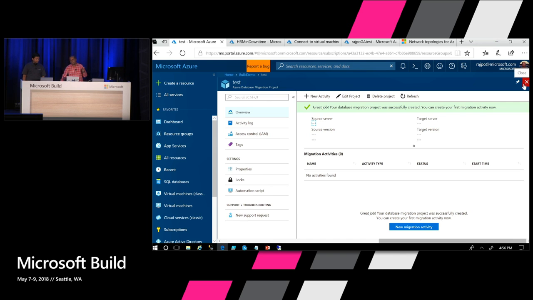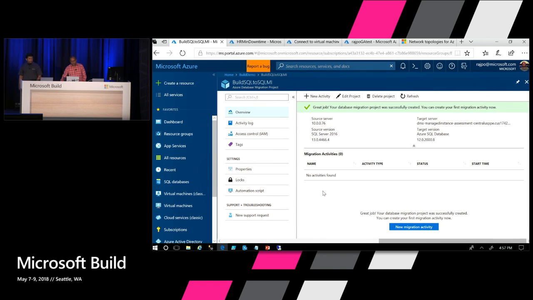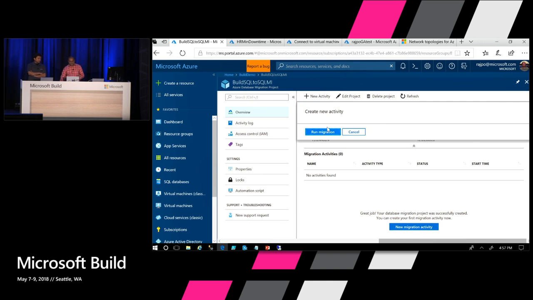So I'm going to use the existing project. I already created a project. I'm going to close this one, though I'm not going to use it, because once you create a project, you will see it in the project list here. But this is the project that I already created, which is build SQL to SQL MI. Because I haven't really performed the migrations yet, it shows that I don't have any activities. I'm ready to create the very first activity that I can use to migrate the data.